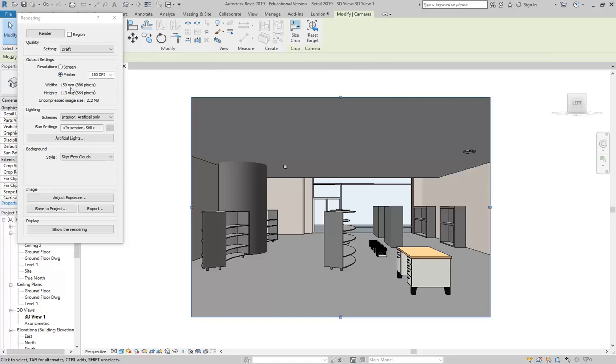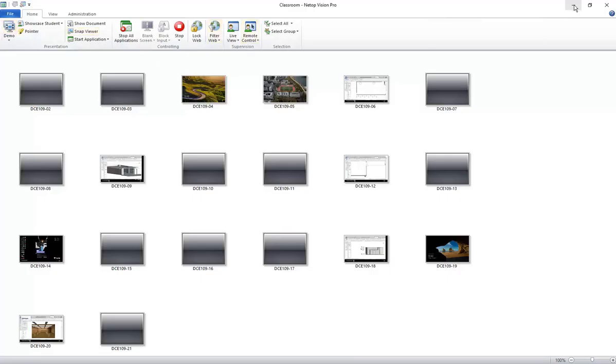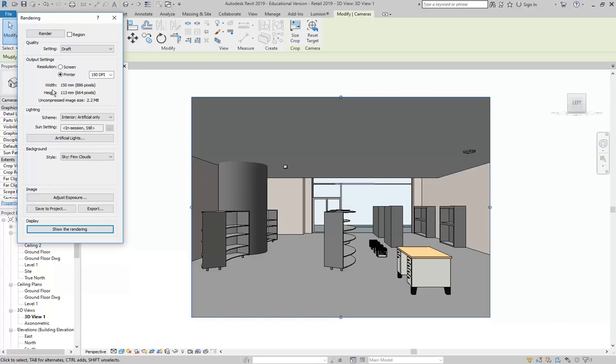Okay, so you can see there, I know it's a bit hard to read, but it's 150 by 113, and sorry, I forgot to take your screens over, didn't I? So I'll just do that, sorry. Okay, so again, 150 mil by 113 mil.